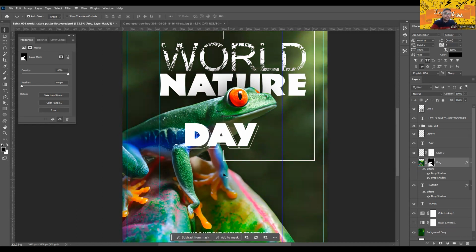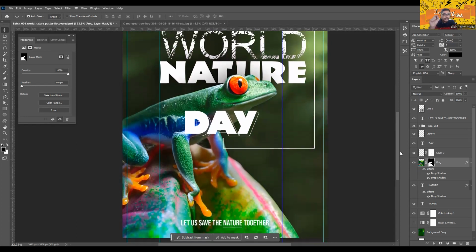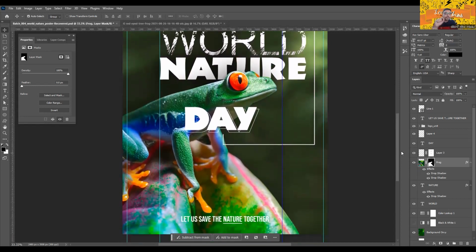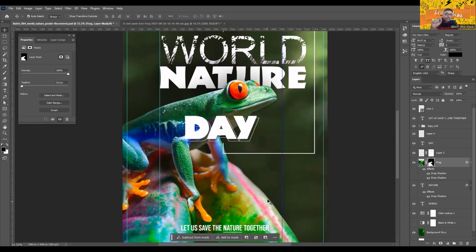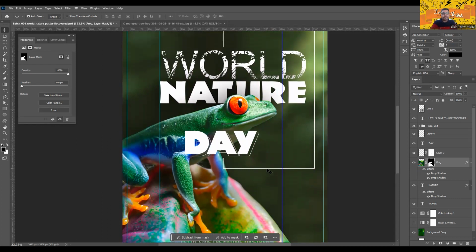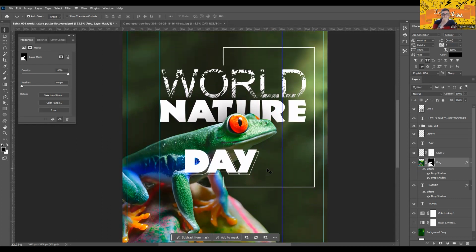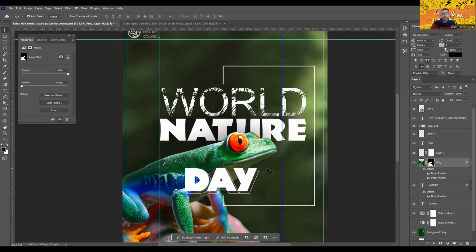Obviously, I am personally not happy with this particular area. I could have done a better job, but I did a very quick and dirty job over there. So you can see this particular area could have been cut out properly in a much better way. But for the time being, it is absolutely okay because we are learning together at this point of time.